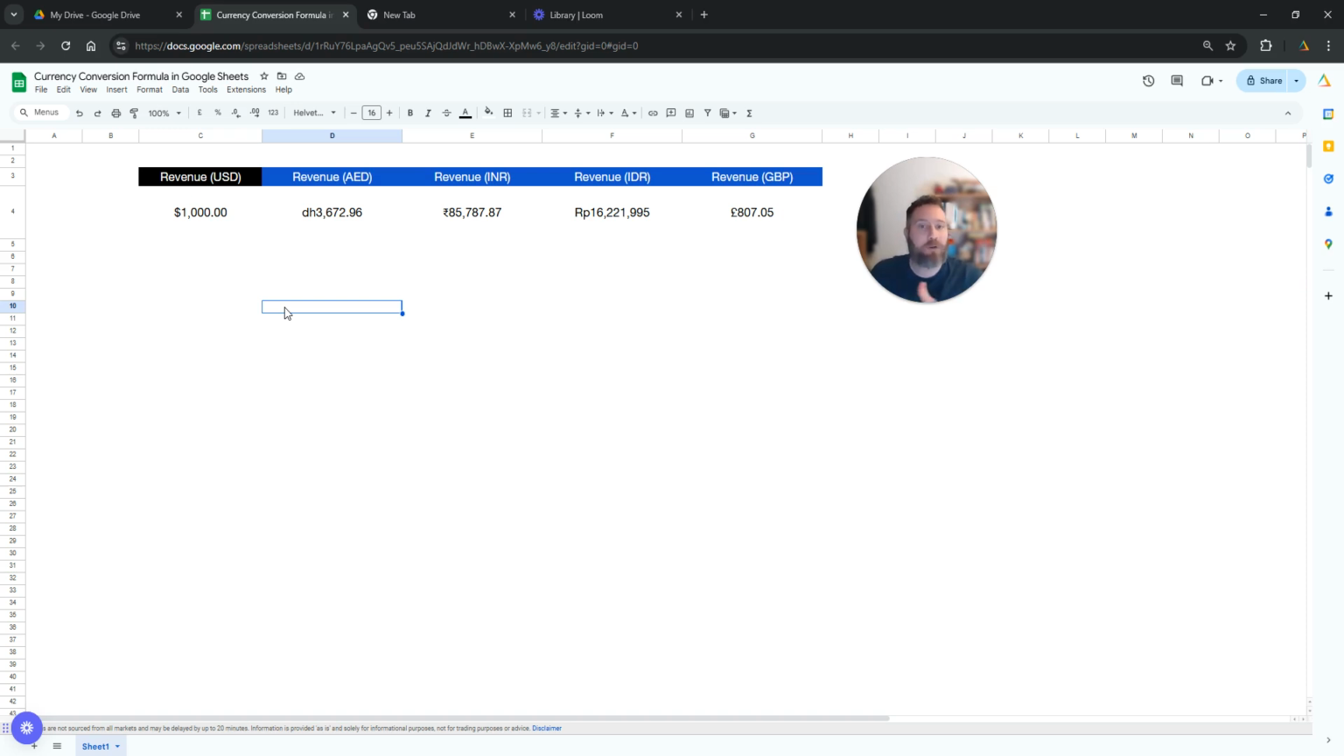This is the currency conversion formula in Google Sheets. Don't forget that you need to use the abbreviation. You start with the currency that you want to be converted, then the currency that you need to convert to. I have the formula also in the video description.